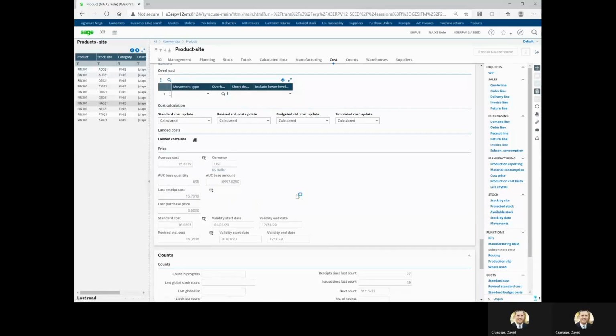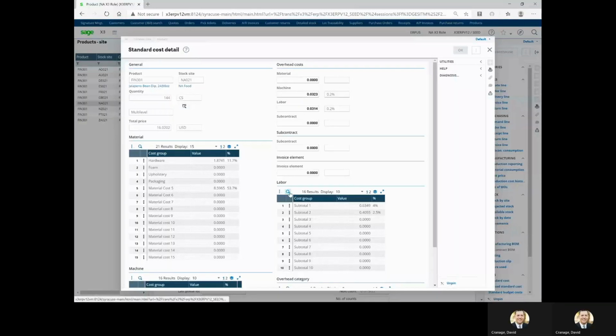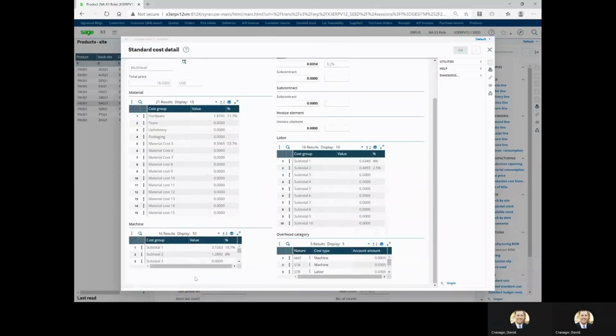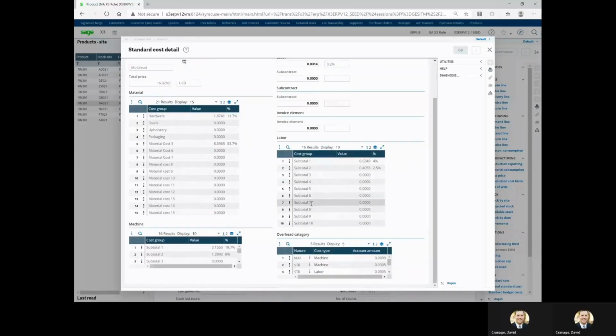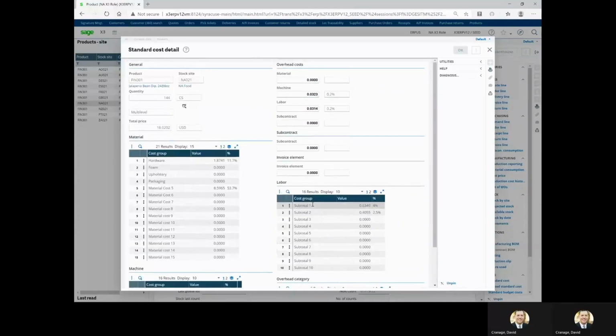If we drill into the details, this gives us the ability to see a breakdown of that standard cost by particular category on the material side, by a particular category on the labor side, as well as by machine and overhead. So you have the ability to classify further, as you can see here, hardware, foam, upholstery. I can have different types of labor breakdowns here. We've left it generic, but this gives the organization a better sense for how those costs break down at a sub level.